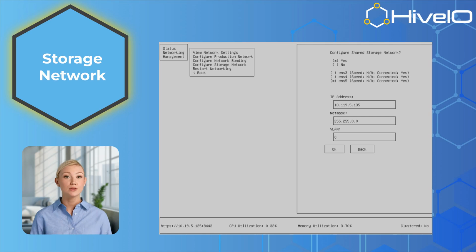Enable or disable the storage network as necessary. Select the correct interface, ensuring that the connected status shows yes. Enter the IP address, subnet mask in dotted decimal format, then a VLAN ID if required. If not required, leave the default value at 0.